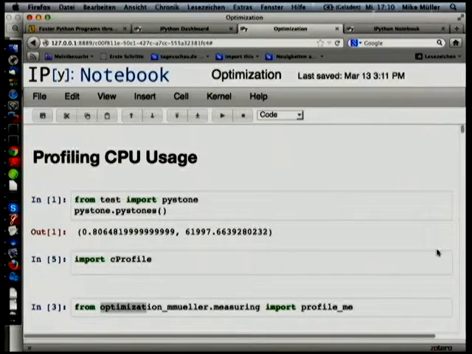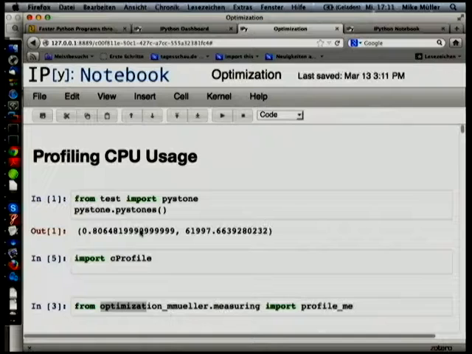Python comes with a test package, and this test package has a PyStone module in there, and then you can measure how fast your computer is. If you say from test import pystone, then you can call pystones, and you get back a result: the runtime and how many PyStones you get. So I have 61 or 62,000 PyStones.